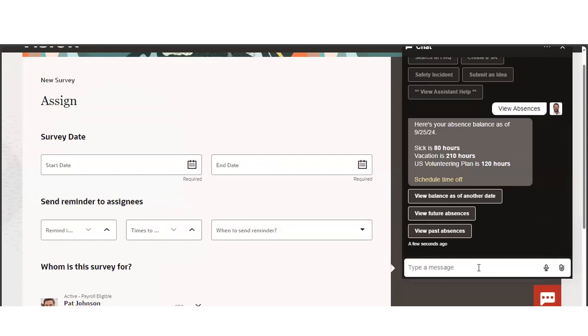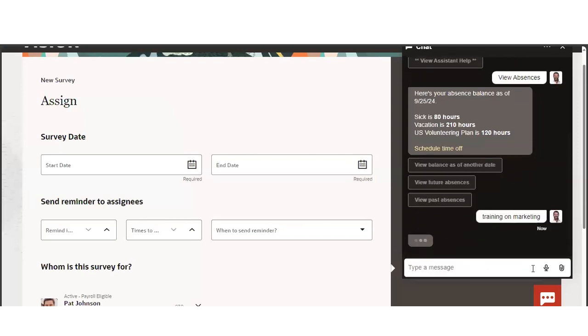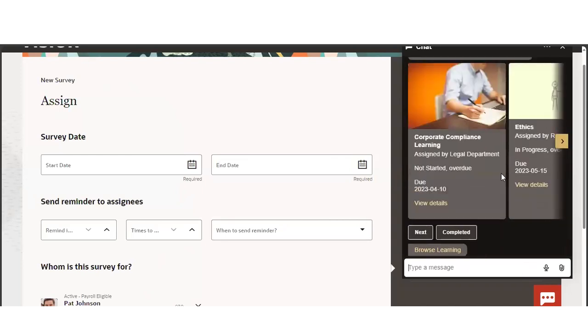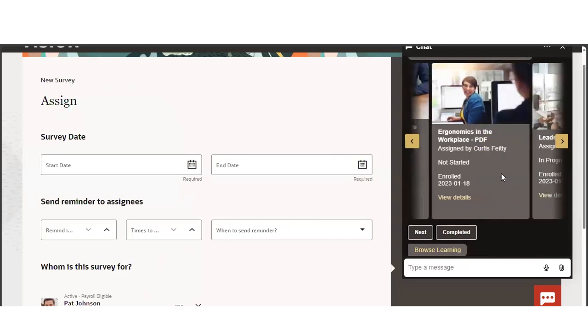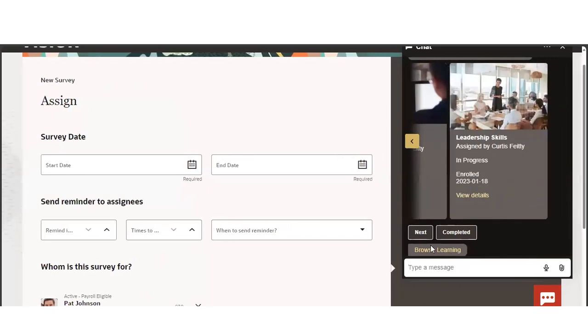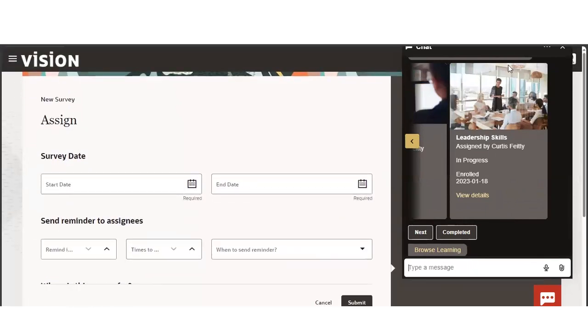Apart from that, if you need any other help, for example, training or marketing, it gives you a list of training, whatever is applicable, which you can just go ahead and do. And it also gives you the option to browse and search. So let's see what else is available for Redwood.